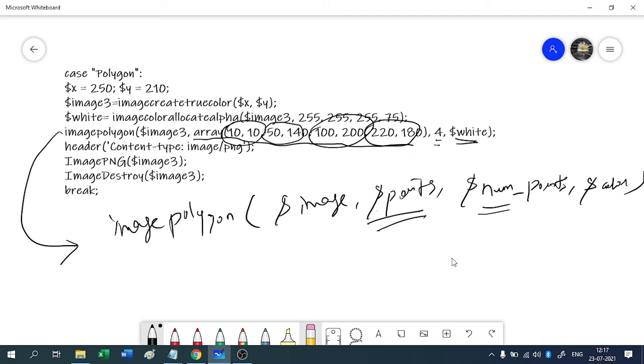Okay, so this is about the image polygon. Next one is image PNG, then image destroy. I already told the purpose, so you people are familiar with that.